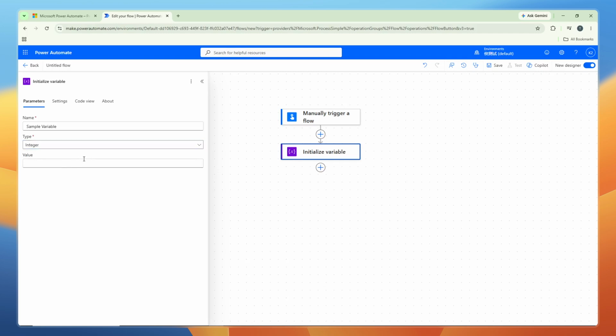Finally, move to the value field where you'll input the initial value of your variable. Since we selected integer as our type, make sure the value you enter is a whole number without any decimal points. This ensures your variable is properly initialized with the correct data type.